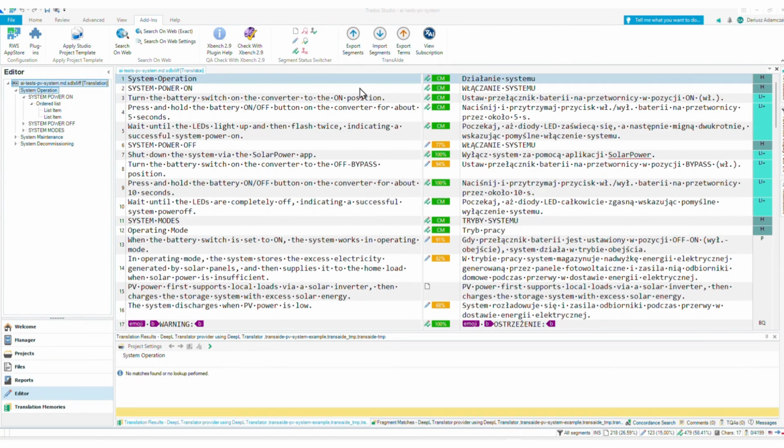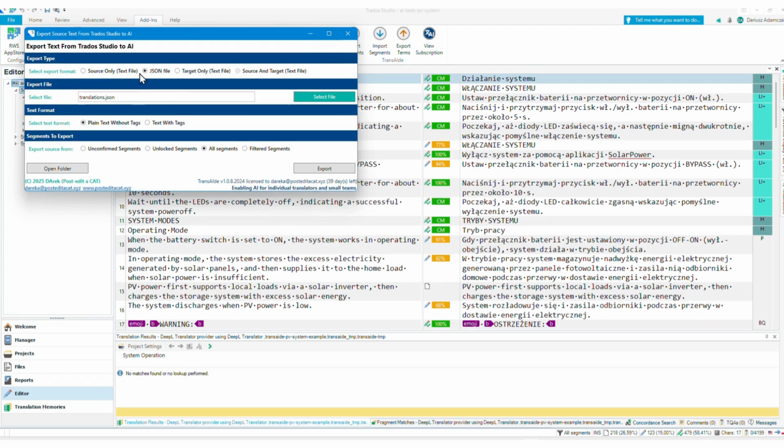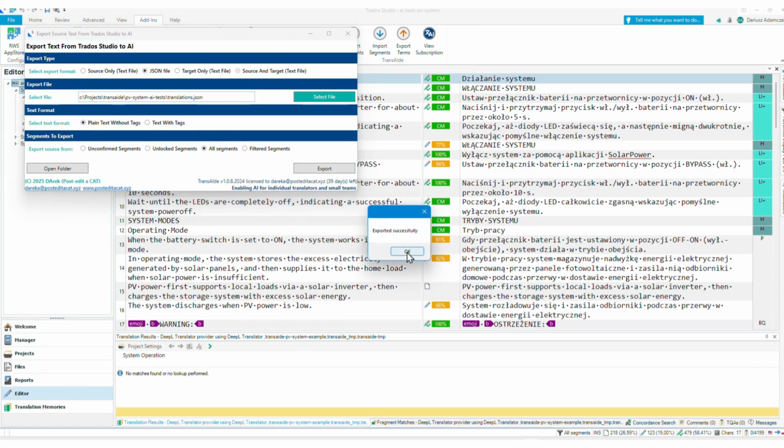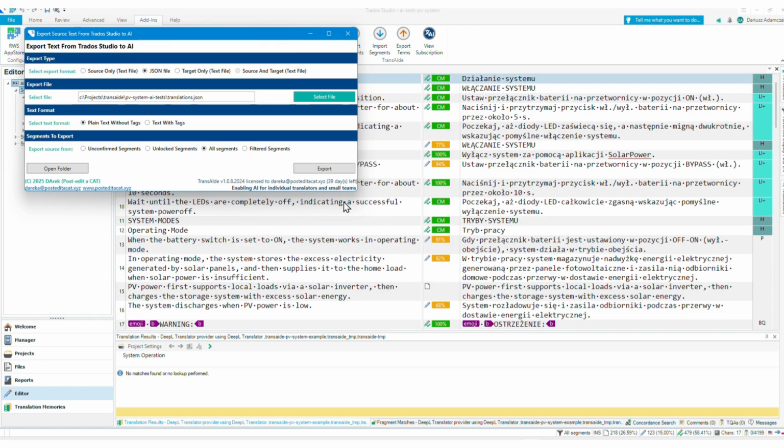Exporting to a JSON file is very simple. On the Trados Studio ribbon, click Export Segments. The Export Source Text window will appear. Select JSON file for export type. Specify the rest of the options and click Export. After a moment, you will get the exported file.